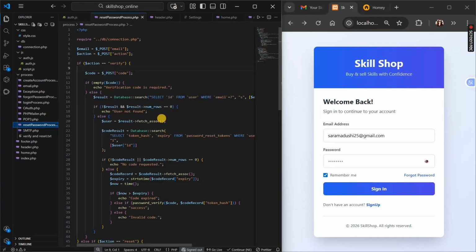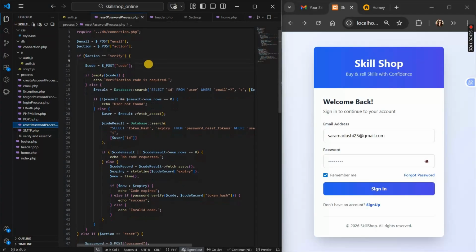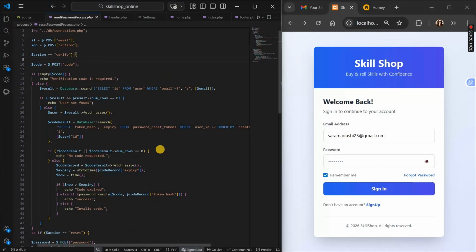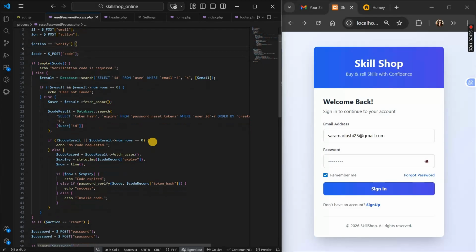This file uses an action variable to switch between these two tasks. When the user enters their 6-digit code, this block runs. First, we find the user's unique ID using their email address. We search our password reset tokens table for the most recent code sent to the user.